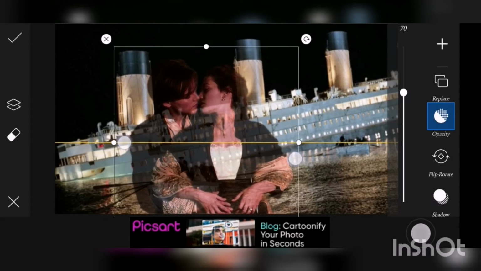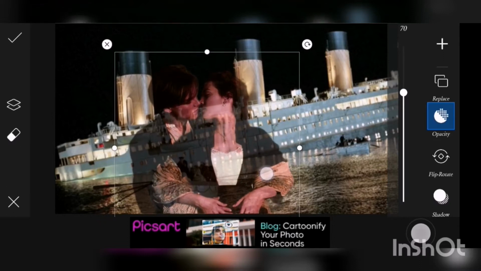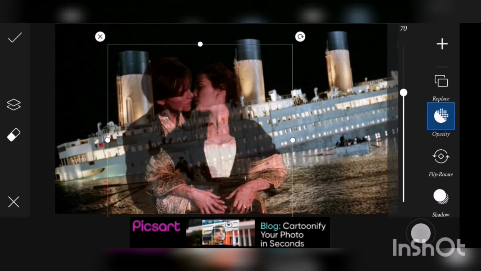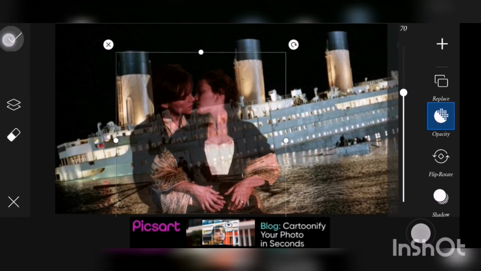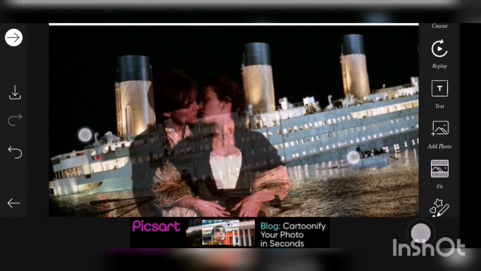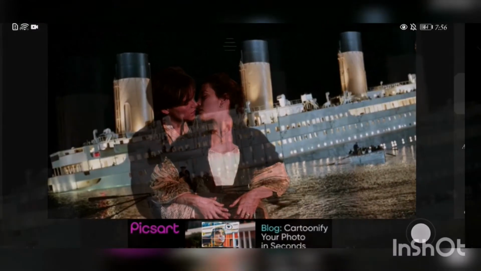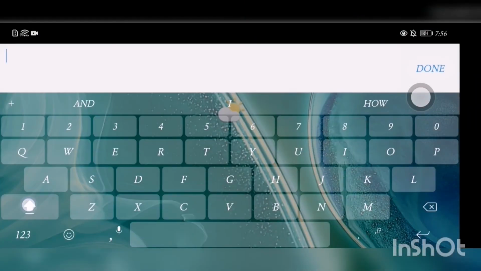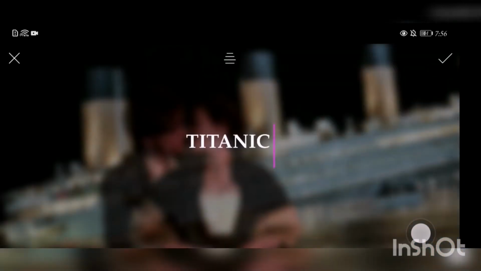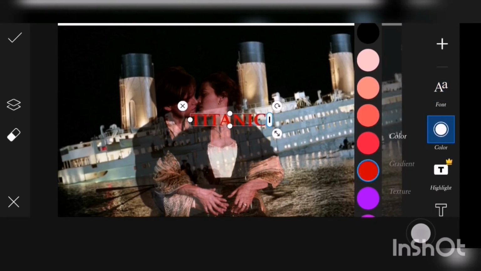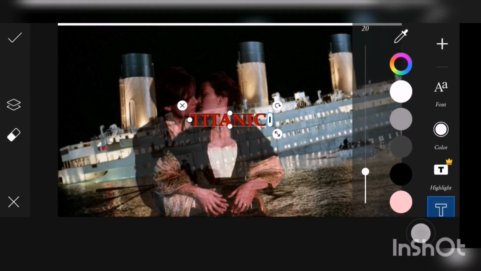And move a little forward, and this is the final. Add text. I will add the text Titanic. Click done. Click the plus arrow, check sign, and color red.